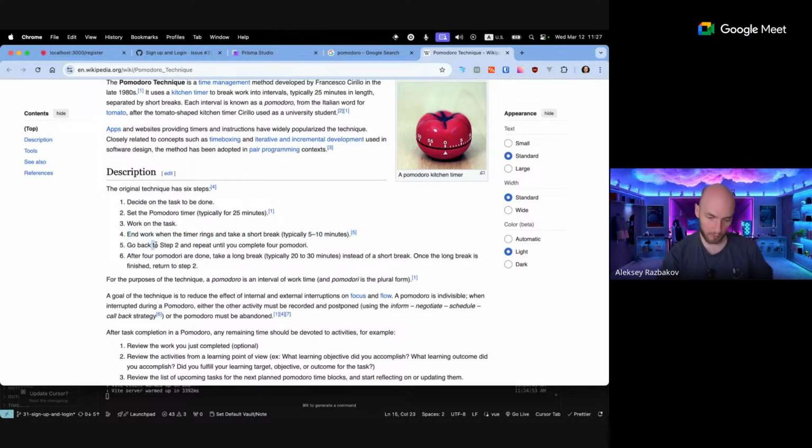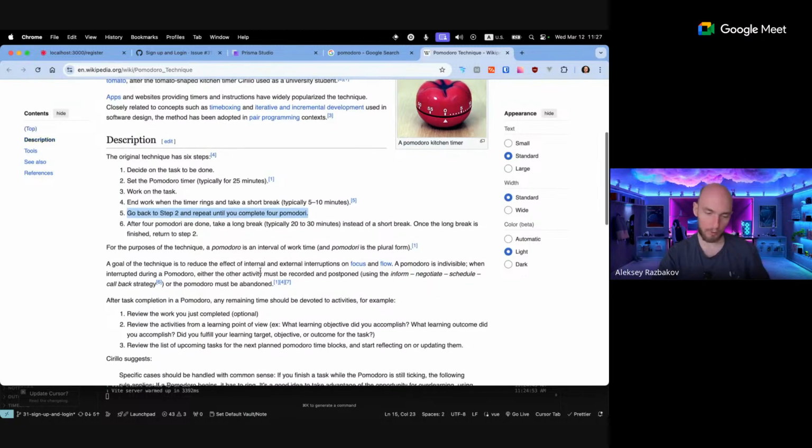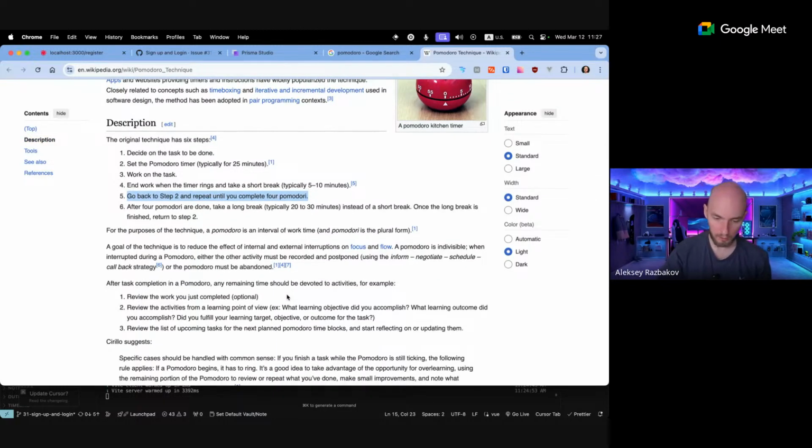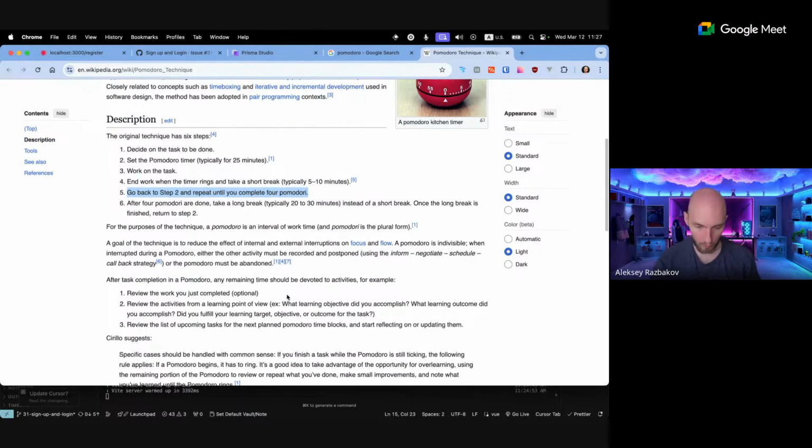Go back to step 2 and repeat until you complete 4 Pomodori. After 4 Pomodori are done, take a long break, typically 20 to 30 minutes instead of a short break. Once the long break is finished, return to step 2. For the purposes of the technique, a Pomodoro is an interval of work time and Pomodori is the plural form.